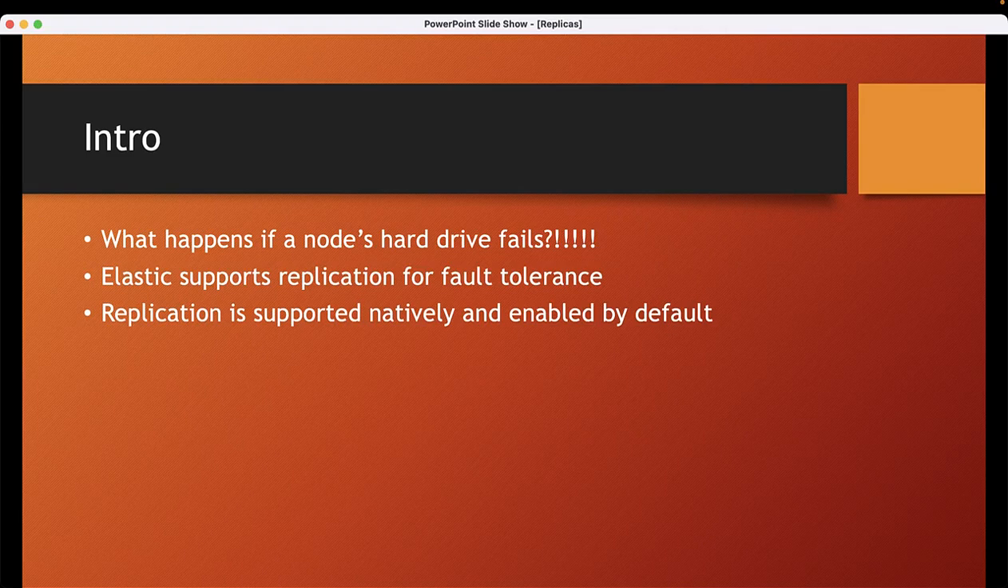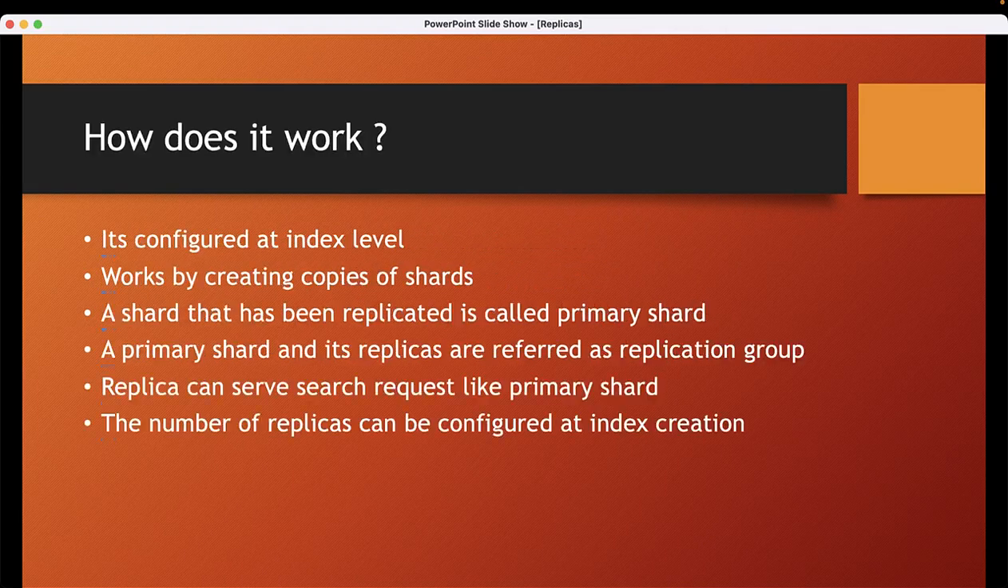This is going to be similar to other databases. You replicate your data into other nodes so that if one node fails, if one node's hard drive fails, the other one will be up and running. And the replication is actually supported natively and enabled by default. So how does it actually work? Basically, it is configured at index level, much like sharding itself, and works by creating copies of shards.